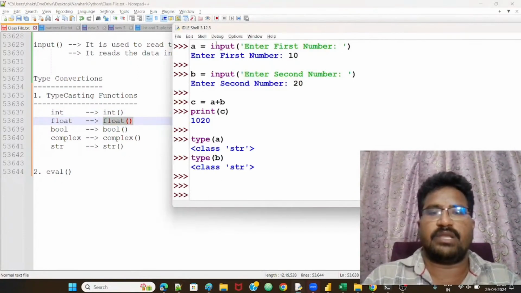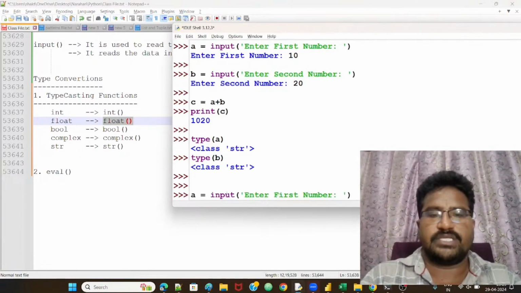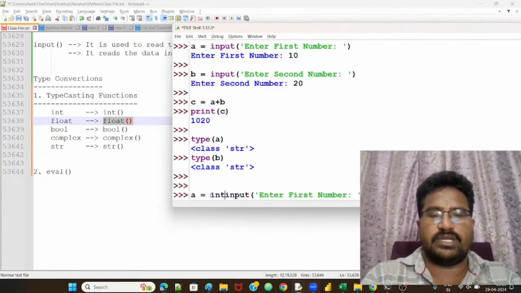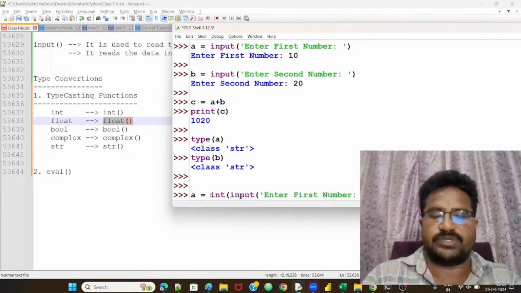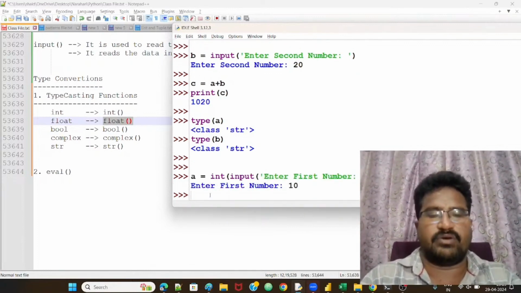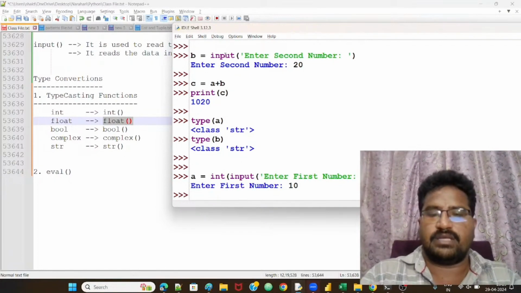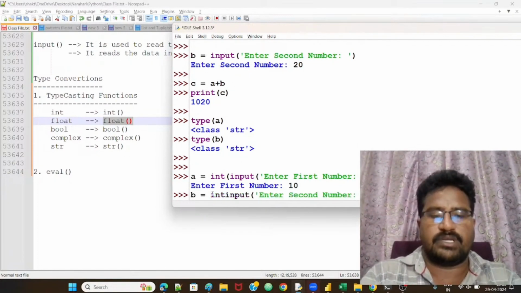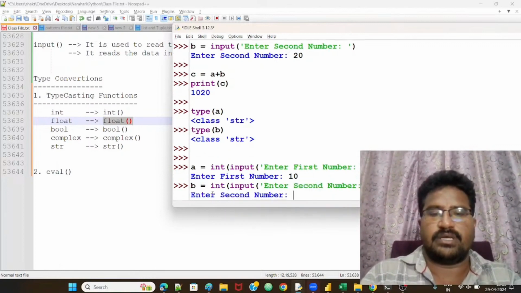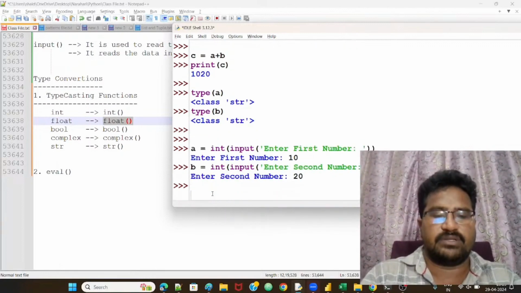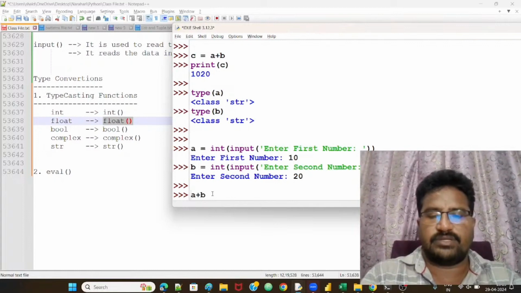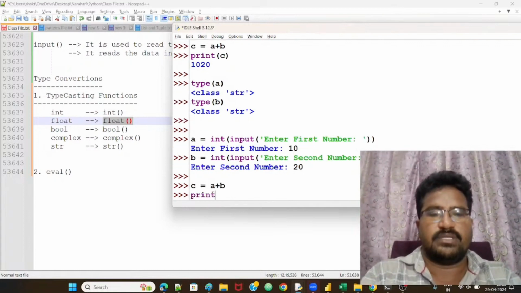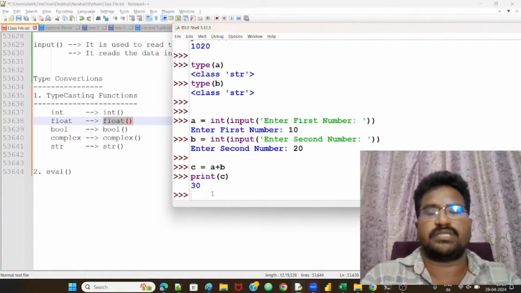Here I copy and paste the same line, and just give the int function for integer conversion. I am giving 10. Next one I take here, and here also I'm taking int. I am giving 20 now. Then a plus b assigned to c, then print of c is 30 now. This is how much now? 30.